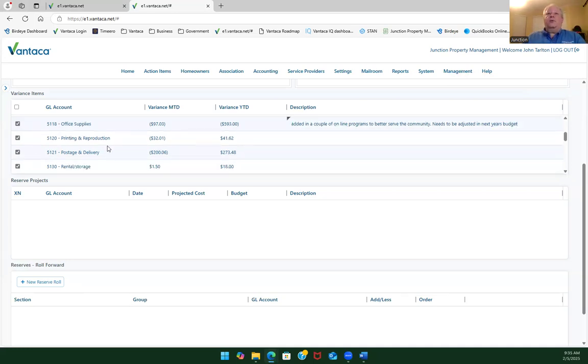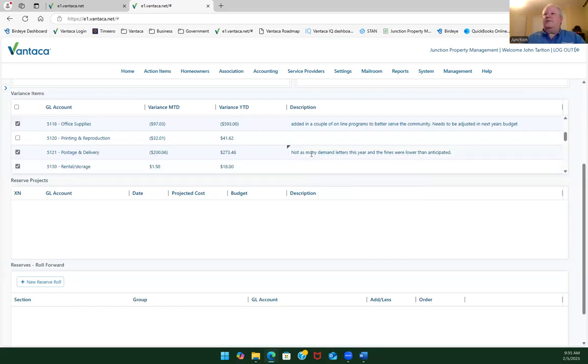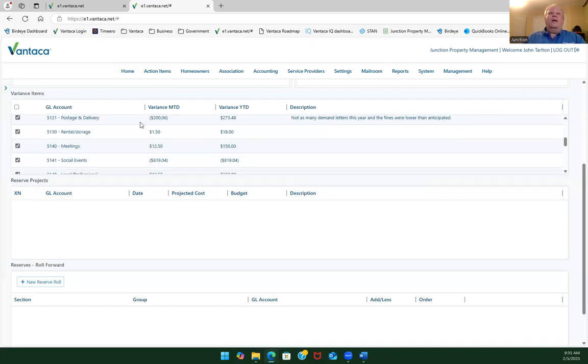Simple enough. And so then printing and production is actually in a good place. It's not even 10%, so we're going to mark that off. We have postage and delivery is way off, and this one is actually way under. So it's not as many demand letters this year. And the fines were lower than anticipated, which is great. This is a time when you don't want to use the grammar check because obviously in demand letters, demand is the adjective, not a verb. So we keep going down.